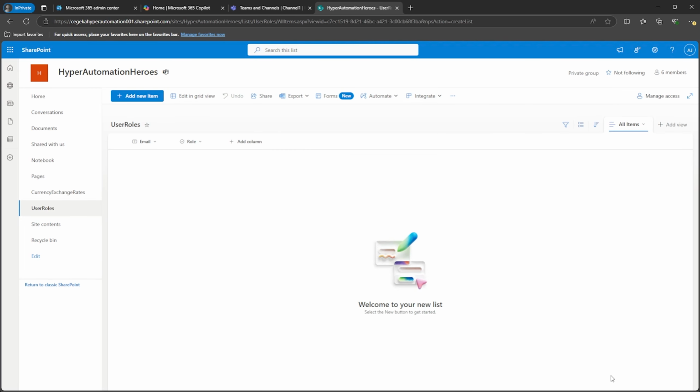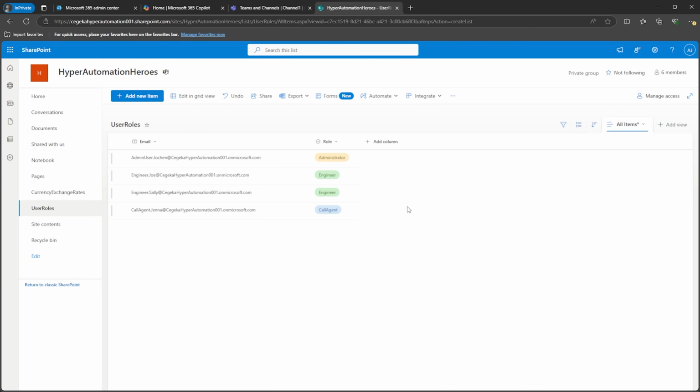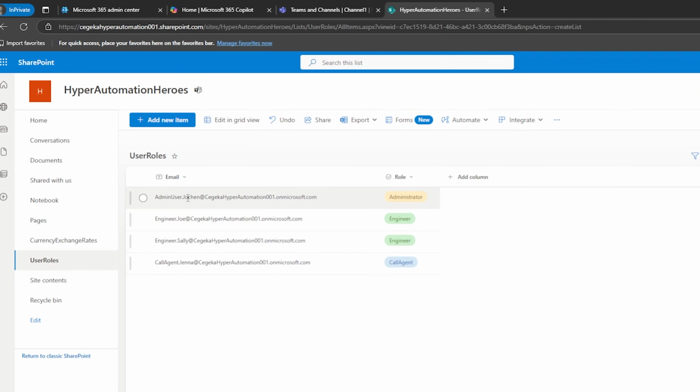Now I'm quickly going to fill up this list with some data. This will probably be different for you because you will have different email addresses. So here we go. Boom. 4 records added. Makes sense, right? My admin user is in the administrator role. My 2 engineers, Joe and Sally, are in the engineer role. And of course, our good friend Jana is in the call agent role. On SharePoint, that is all we need to do for now. So let's move on to OneDrive.